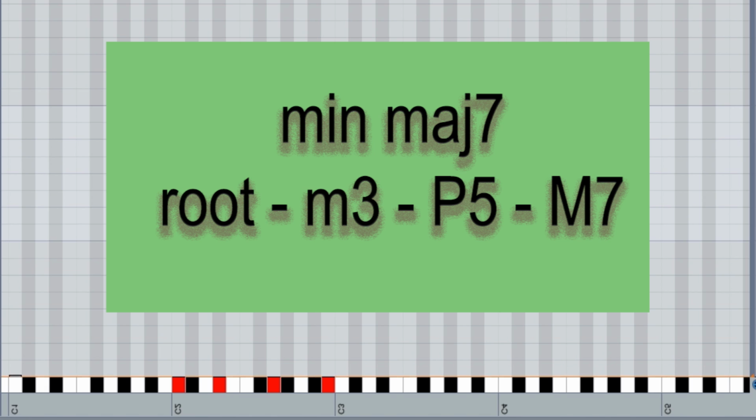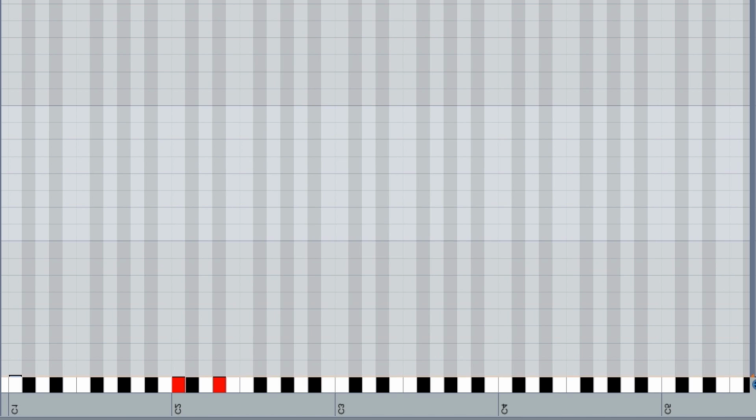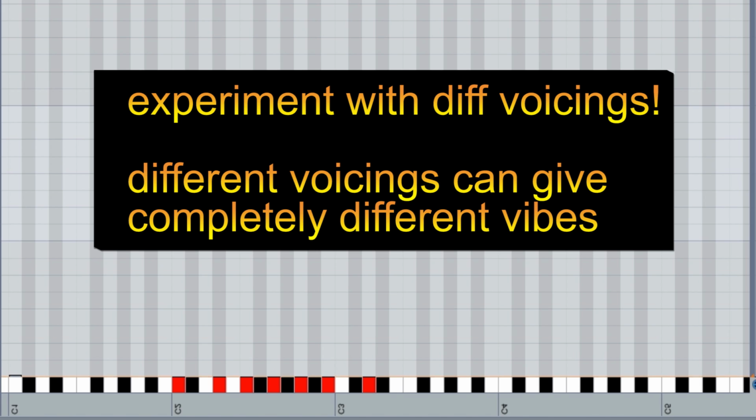Very spooky sounding chord. Root, minor 3rd, perfect 5th, major 7 instead of minor 7. And all the same extensions that work over a normal minor 7 work over here. And of course, these are going to sound better if they're voiced differently. The major 13 would sound better as a 6th, which is just the same note, an octave down. There we go. And then the 11th, probably better as a 4th. But of course, as I said before, these are just the most basic voicings.